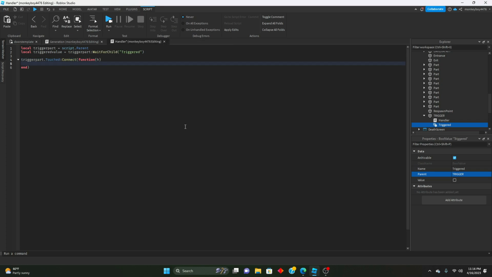So then what we will say is, if triggered value.Value equals false, then triggered value.Value equals true. That makes sure they can't re-trigger it over and over again. They can only trigger it once. Then, actually no, we'll say if h.Parent:FindFirstChild("Humanoid"), so we're going to first check to make sure an actual player touched it.